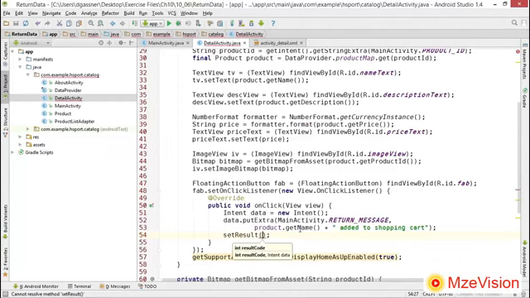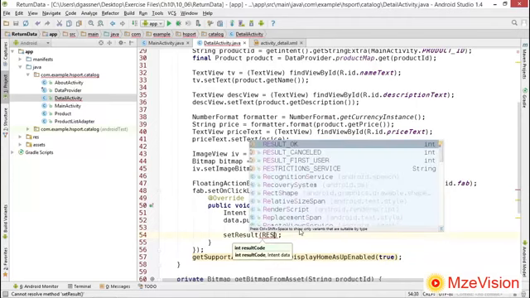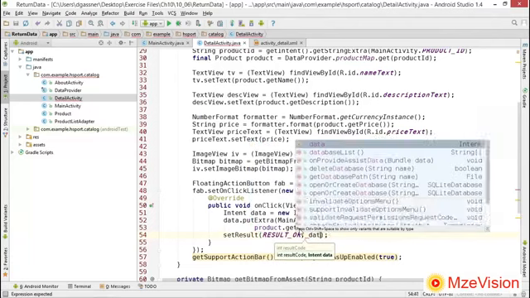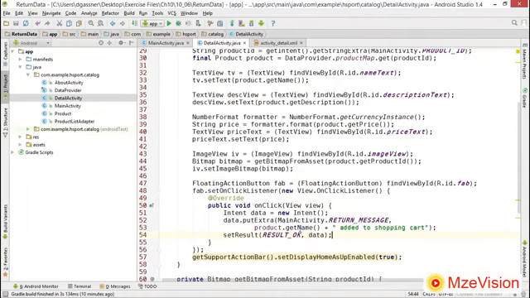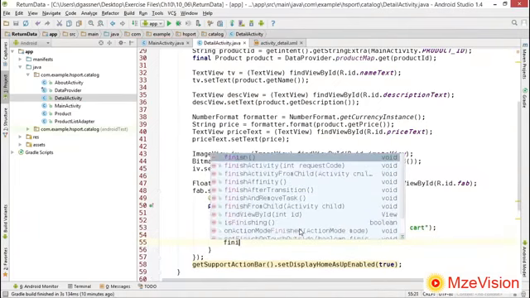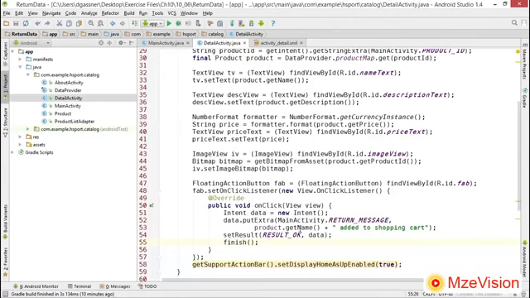The first is a result code. I'm going to use a constant of the activity class called resultOK. Notice there's also one called resultCanceled. And then I'll also pass in my data object. And finally, I'll call a method named finish, and that means close the current activity and return to the parent activity. So these are the 4 steps.